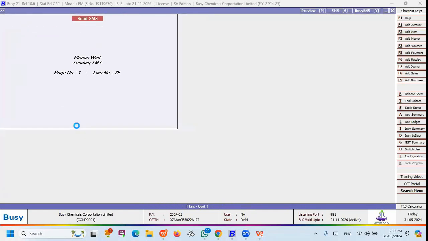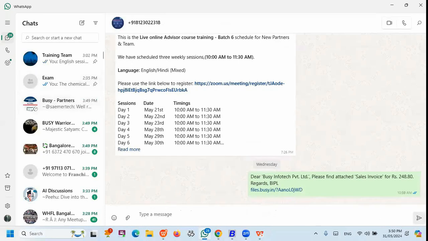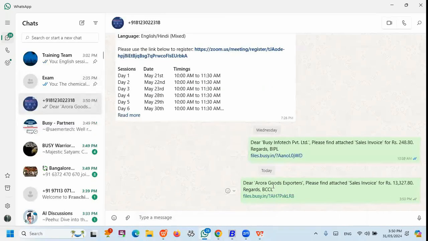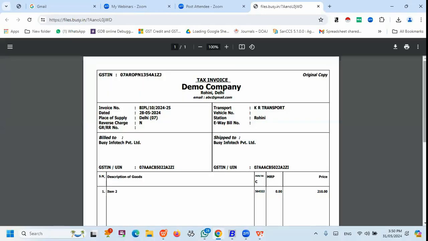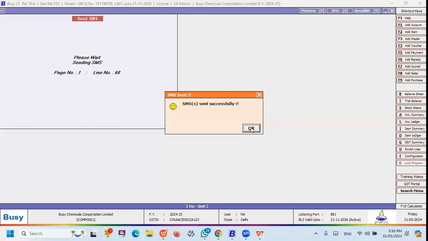Here I am showing the WhatsApp sending functionality. This also comes with the software. Now I have shared the WhatsApp, and it has been sent like this. Actually, a link is sent. The specific link will be sent to the customer's mobile WhatsApp number. If they press that particular link, then the invoice becomes available. After that, he has to download this invoice copy. This is how the WhatsApp feature works in Busy.